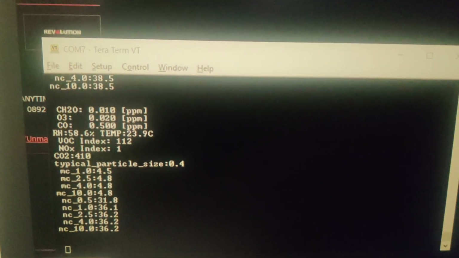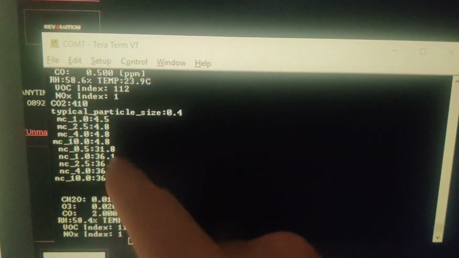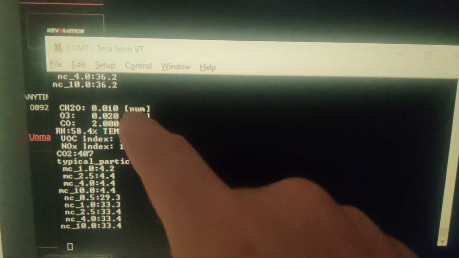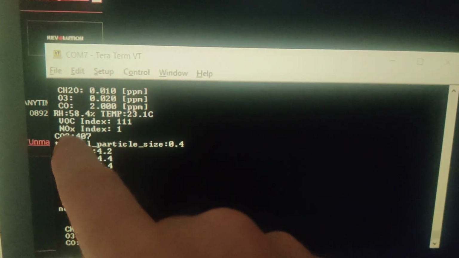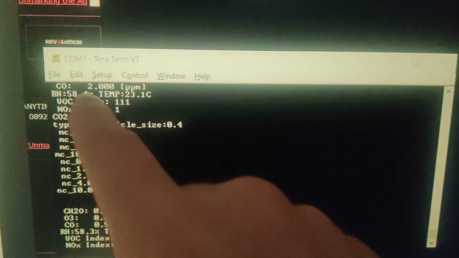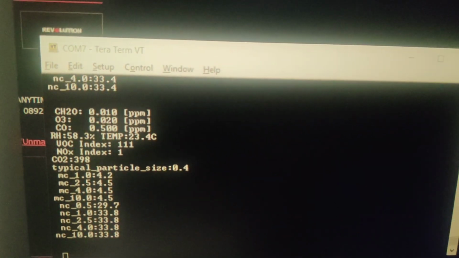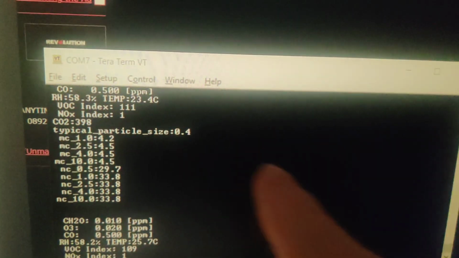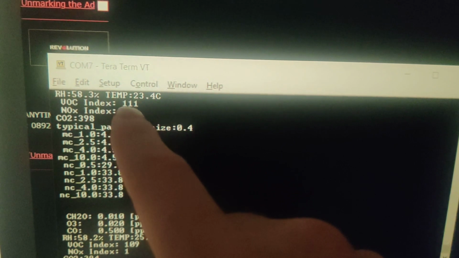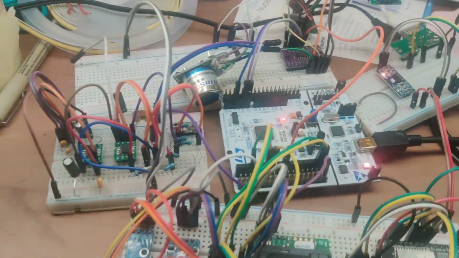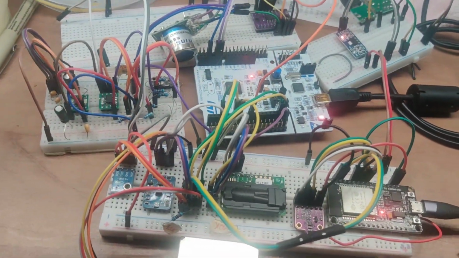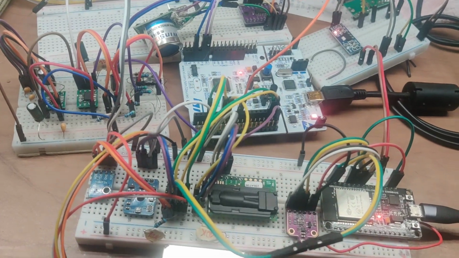This is the particle meter, and these are the 3 sensors that measure ozone, carbon monoxide, and another one. This is relative humidity, temperature. This is the VOC. And that's it. Generally it's working, and I'm putting it on the side and trying to work with it, to see how it goes.